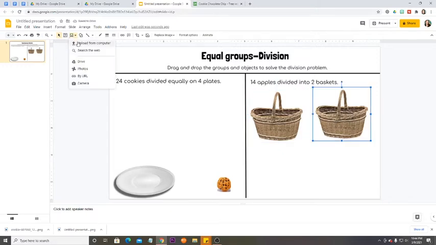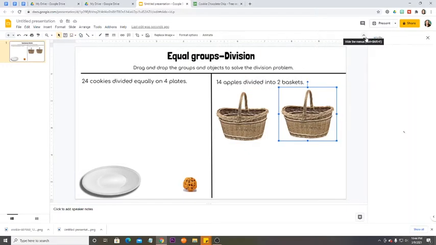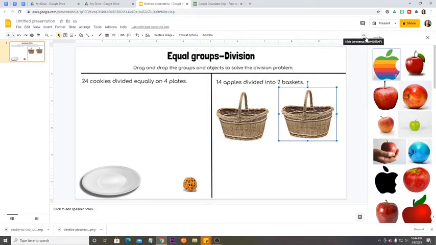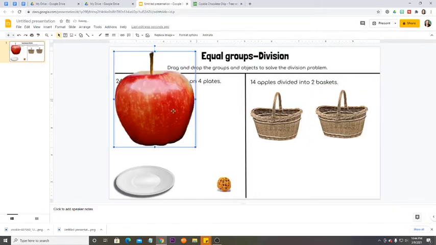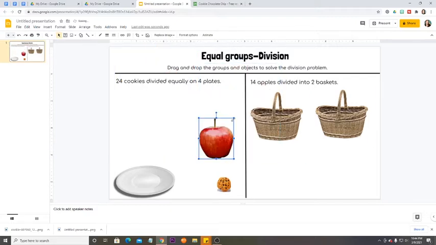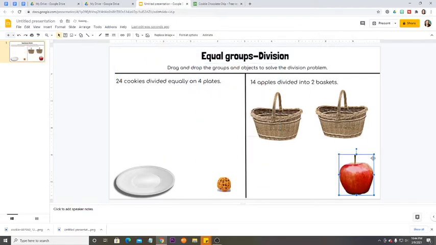And let's find our apple. Apple. This one looks good. And it is transparent. Perfect. Got it. Make it smaller.